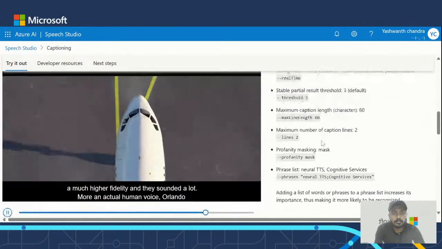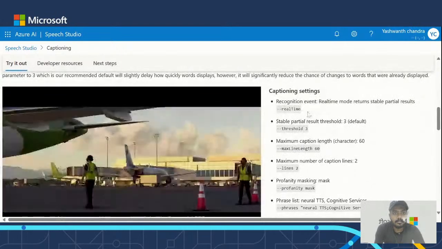Orlando ground 9555 requesting the end of pushback.